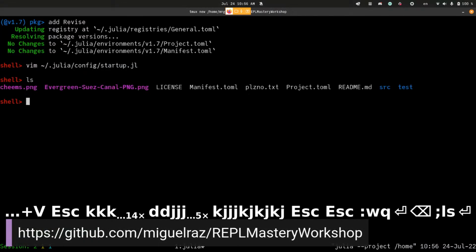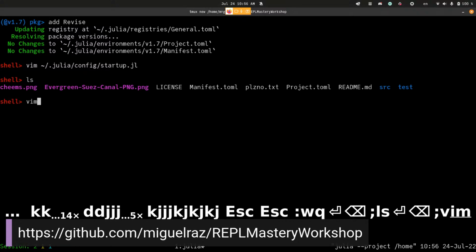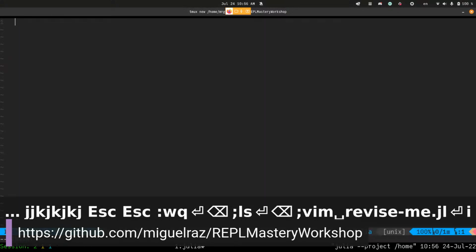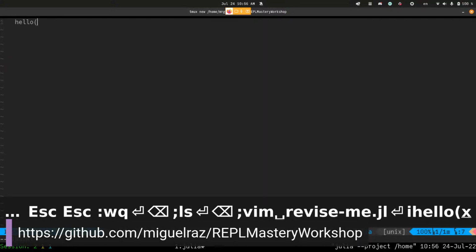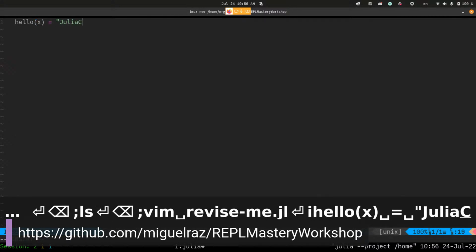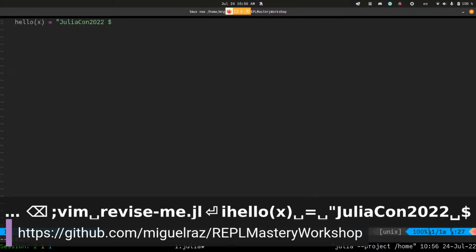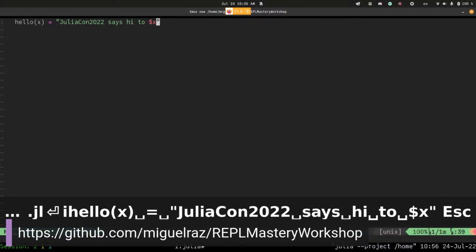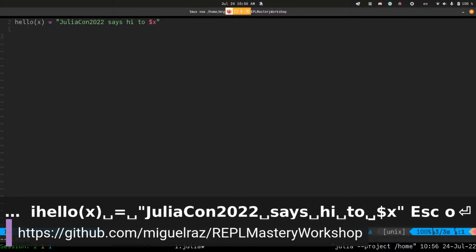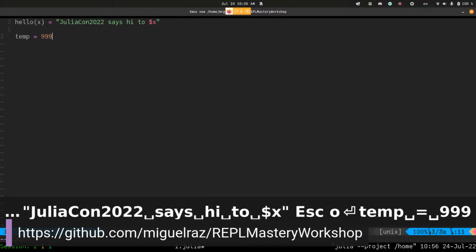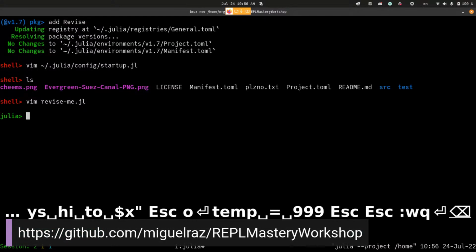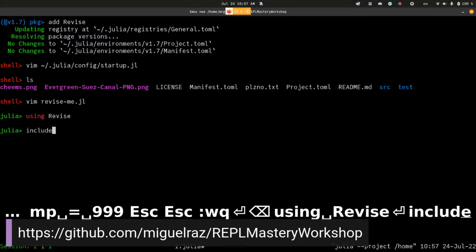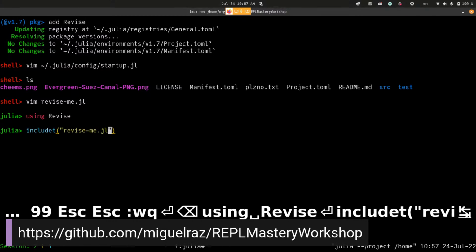Once you have that, what you're supposed to do is the following. Let's say that we have a file called reviseme, right? So this function will say hello, and then it says JuliaCon 2022 says hi to that person, right? And also, I want temp equals 999. So once you're using Revise, then you can do includet. Notice the t. You can do includet reviseme.